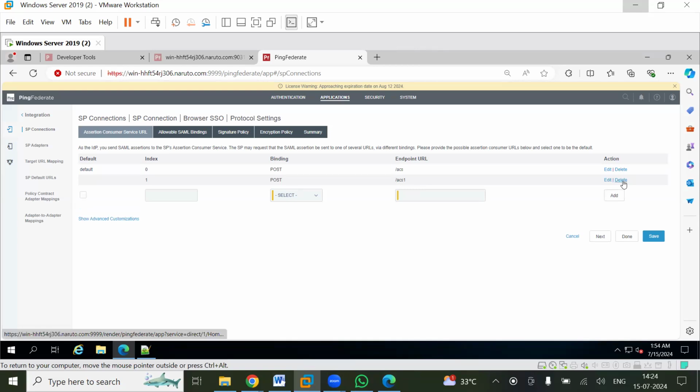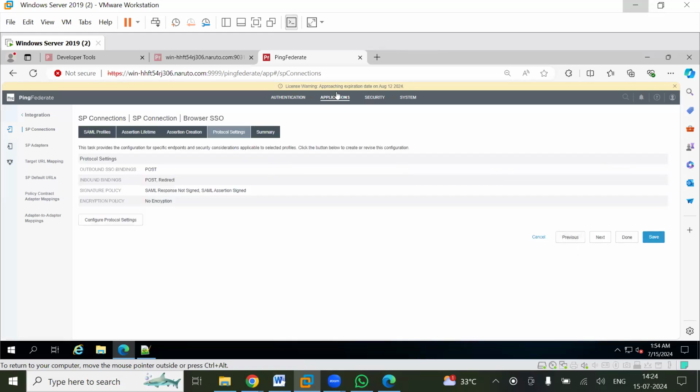In OAuth also, it is like that with the redirect URI. You can have 10 different ACS URLs, but you cannot have two applications using the same entity ID or the same client ID. That will never happen. Okay.